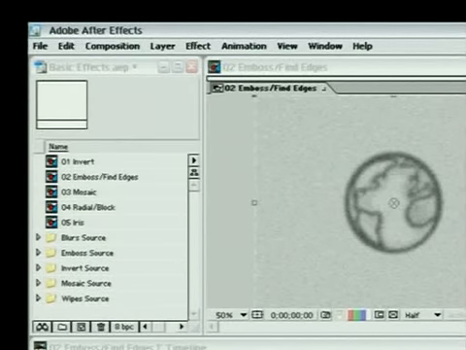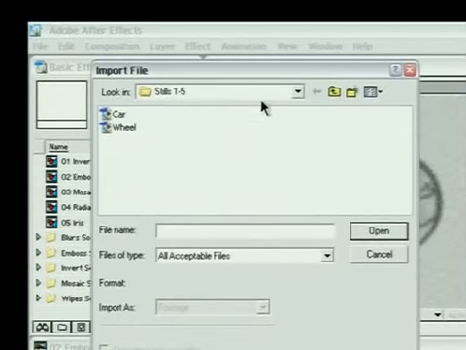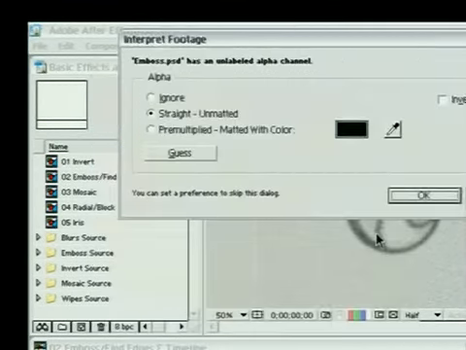So if I come back over to the project window, I'm just going to right click and go to import file, and what we'll do is from our desktop, let's go all the way back to our desktop and locate my file here, which is our emboss PSD. Let me just open that. And at the moment it is saying it was rendered with an alpha channel.